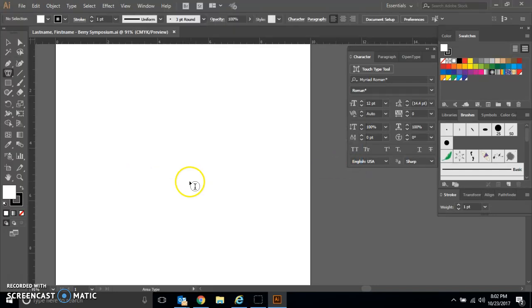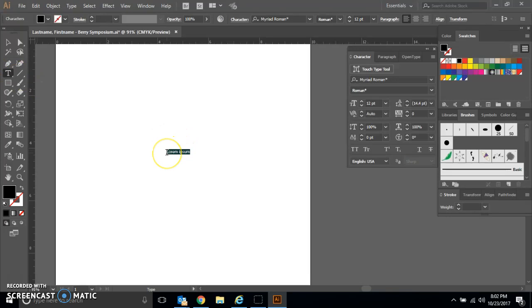So now what we're going to do is go to our type tool. So we can either come over here, click on our type tool, or we can select T on our keyboard, which will bring up our type tool. We're going to click anywhere on our screen, and we're going to type in Berry in all caps.